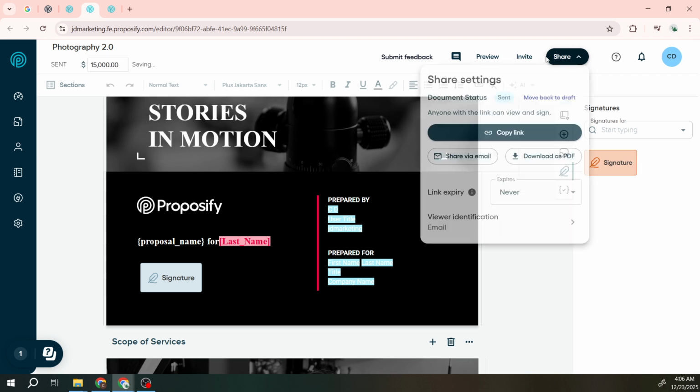When the Share Settings panel opens, scan for the section labeled Link Expiry. This control determines when the public viewing link will stop working for your recipients. By default, link expiry is set to Never, which means the link remains accessible indefinitely.